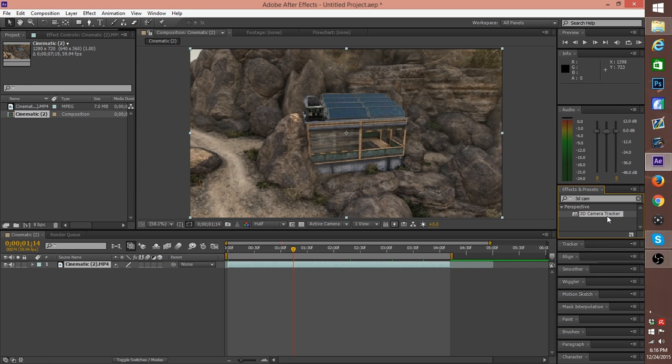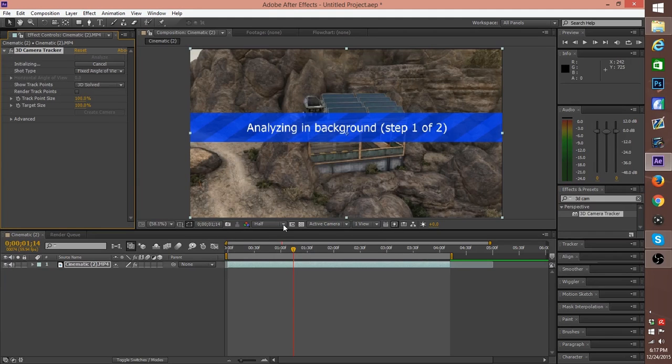So you can go ahead and take your 3D camera tracker and throw it on the clip here. It's going to automatically start searching for our points. This can take a little while, depending on your computer and your RAM size. It could take a couple of minutes or seconds, depending on how long the clip is. This one says 2 minutes. I'll just fast forward through this part, guys, so I'll see you in a little bit.